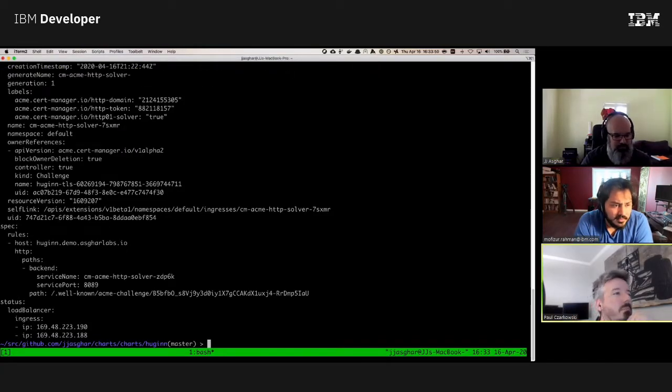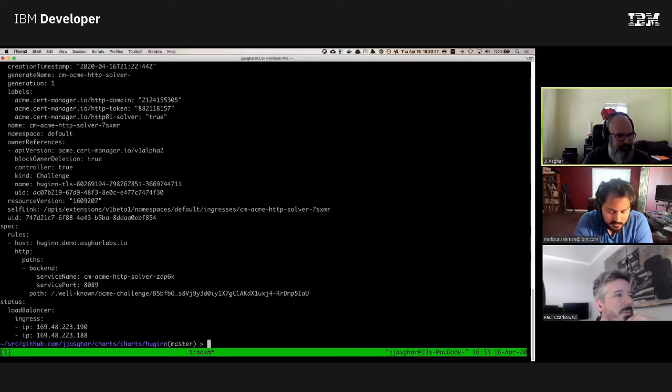See, with Kubernetes, kubectx, you also get really good tab completion. So stuff like that becomes much easier.